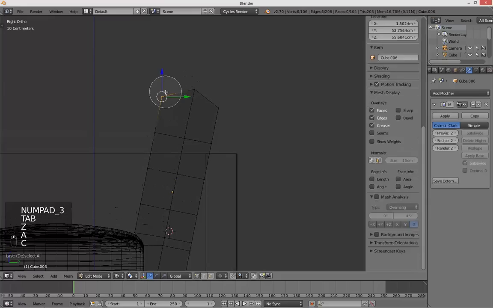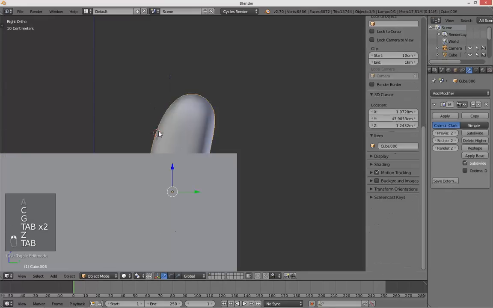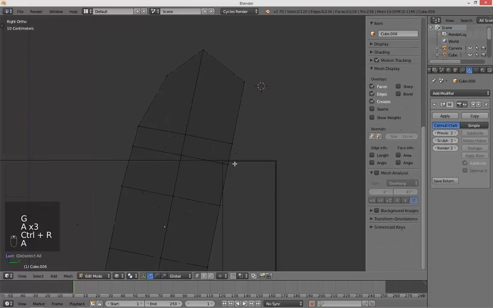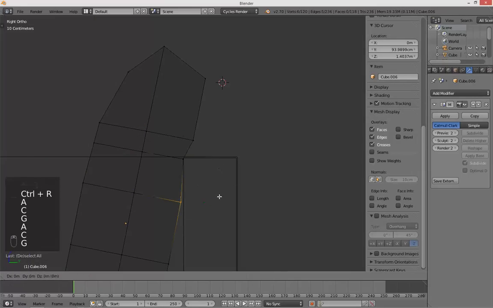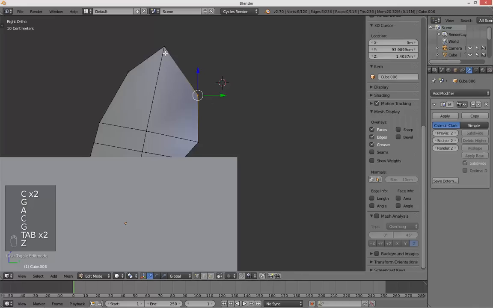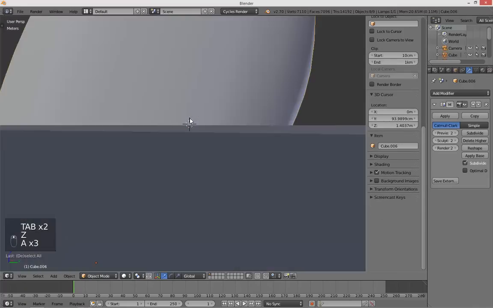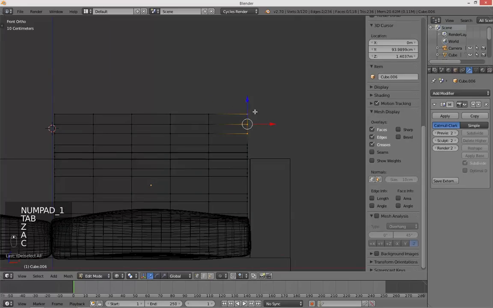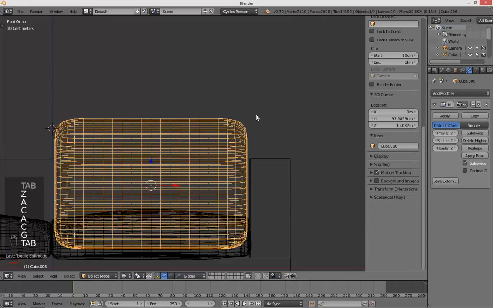Okay, yeah. So let's just go ahead and round this off a little more. Let's make it look like it's bulging out into the back here. It's starting to look weird actually. That's fine for now. Oh yeah, that's alright.